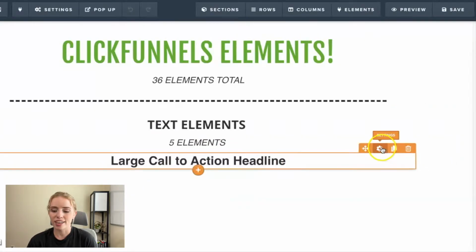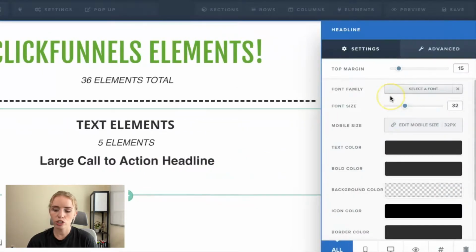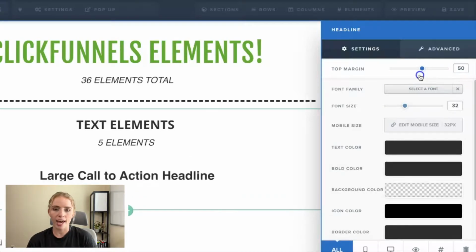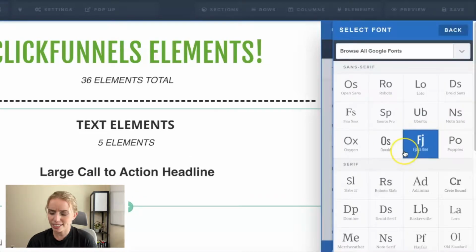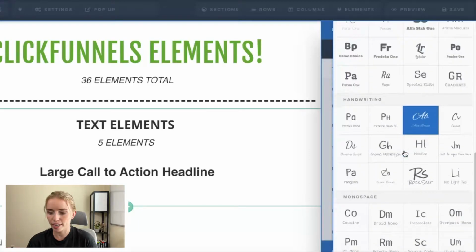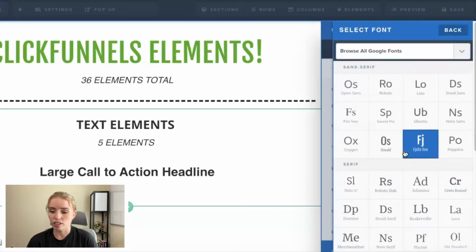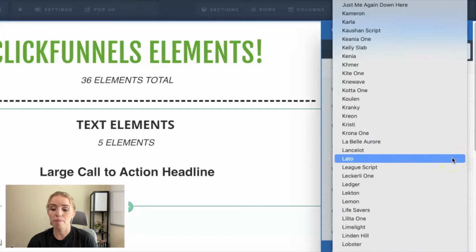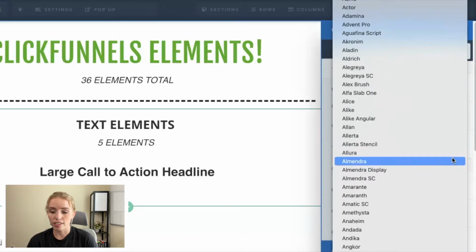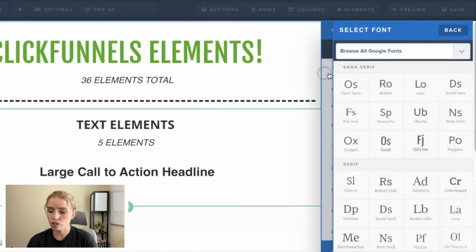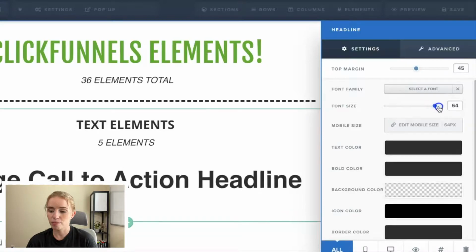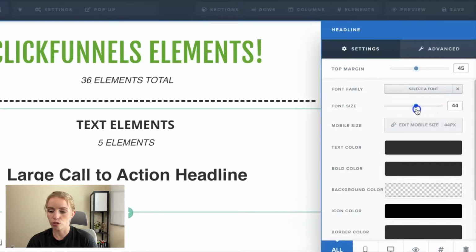Now let's go into the settings, okay, for this element. Those are going to show up here on the right-hand side. I've got my top margin, so the space from my element and the element up above it. I can select a font here, so they've got a couple of automatic default fonts here in ClickFunnels, or I can browse all Google fonts and it's going to give me a massive list of fonts that I can scroll through. So you can choose the font there. If I go back, I can change the font size by dragging that to the right or to the left.